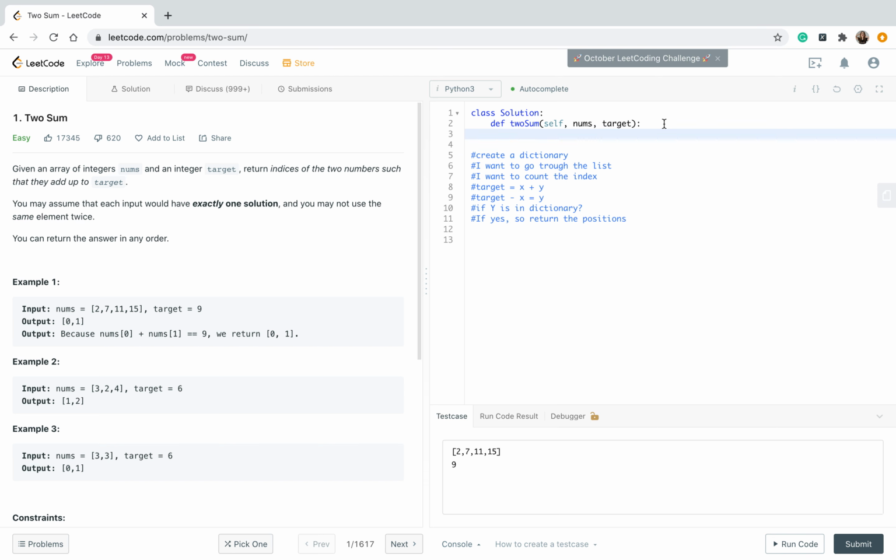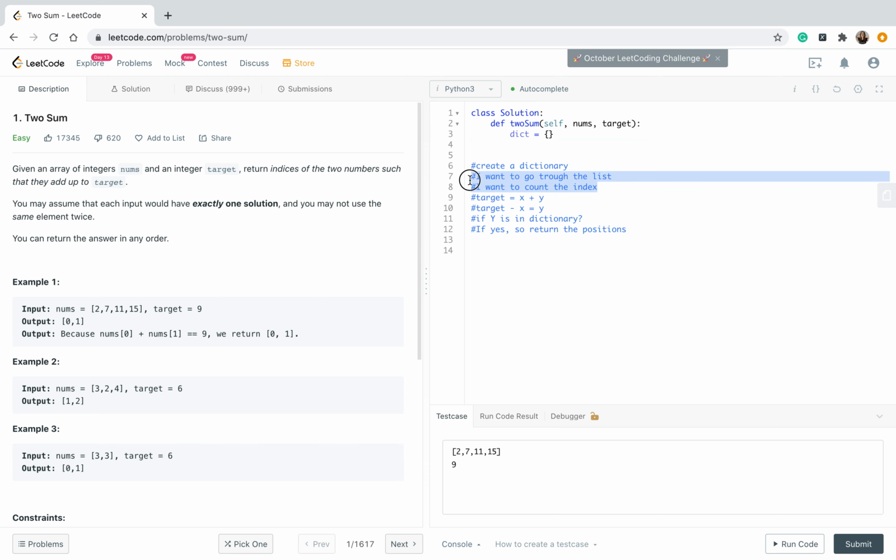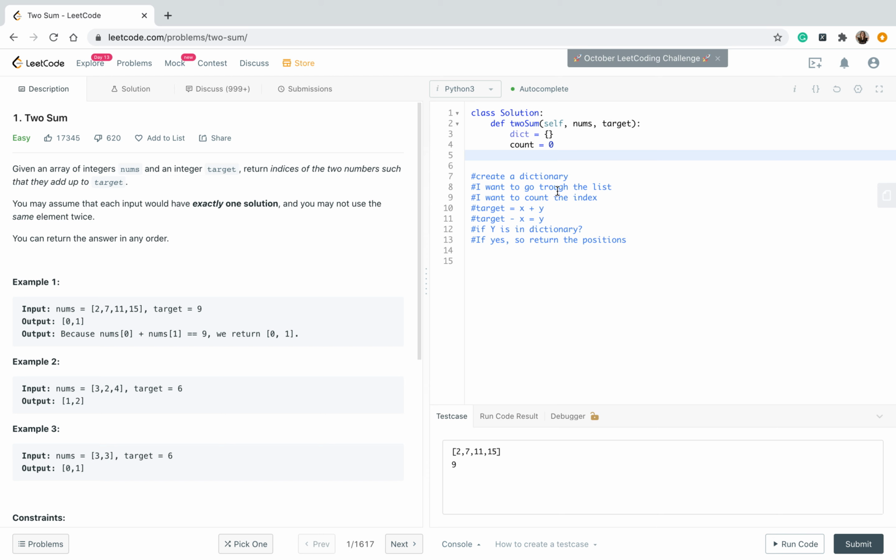Create a dictionary, just as simple as it is. Second step, I want to go through the list and count the index. So I will create a variable, an integer for count, which will be 0 because we start from 0. And then I'm just going through the list. Going through the list is just a simple for loop: for I in nums.